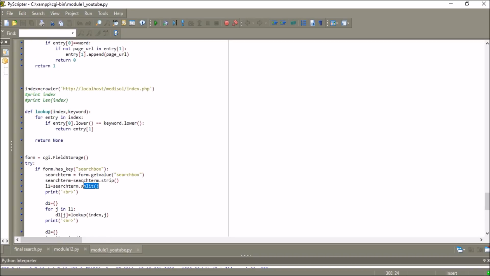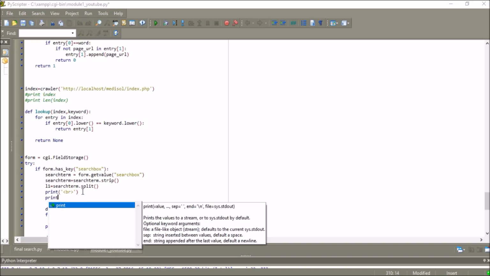If the user inputs an entire sentence, we will operate on the entire sentence, but by breaking that sentence into words, so that it can be fetched into the lookup function. Once we have split it, which means we are converting it into a list, and that list we are naming as L1. So we just want to print the list L1.